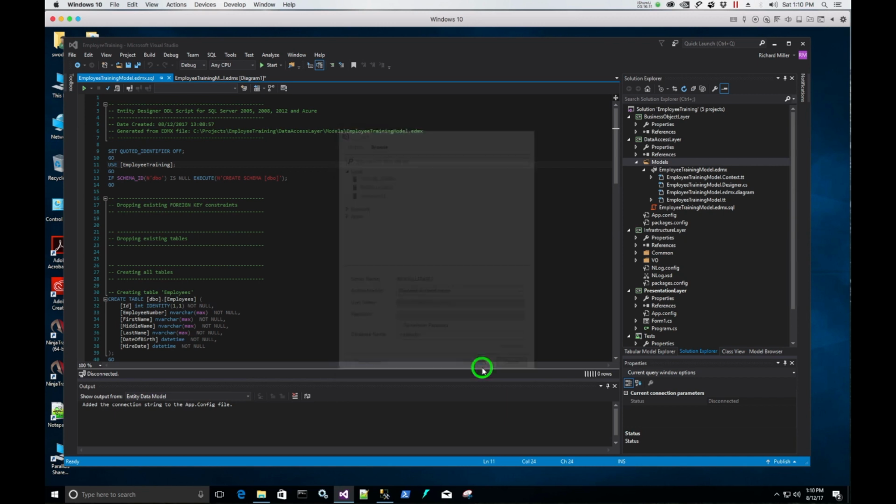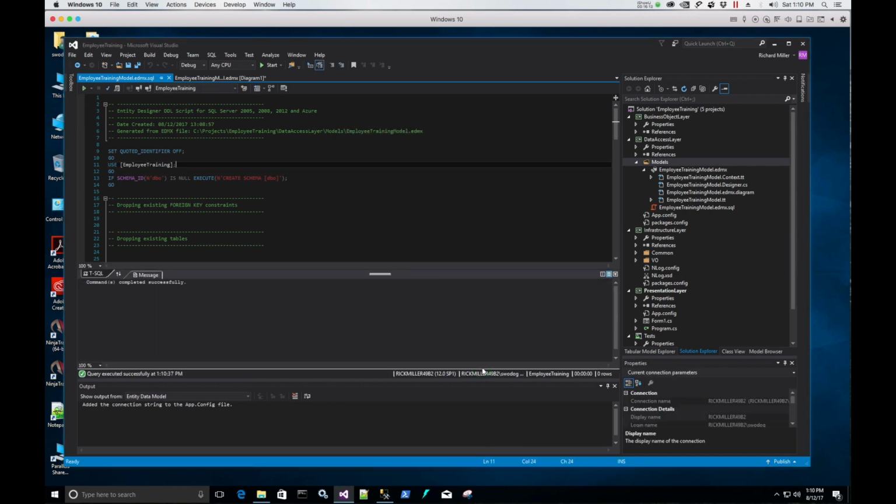Hit connect. And then, in a blink of an eye, you'll see this message down here in the lower left-hand corner that says query executed successfully. And then in this window, commands executed successfully. Now, at this point, you can close the script.